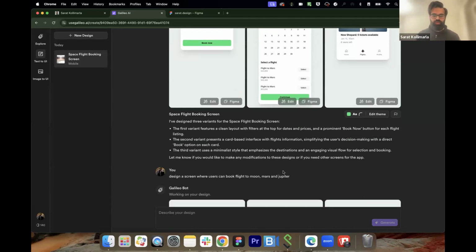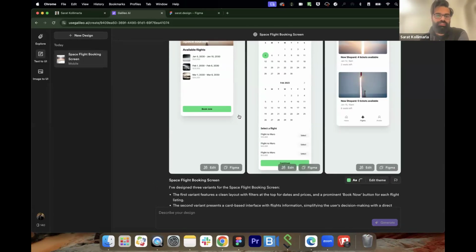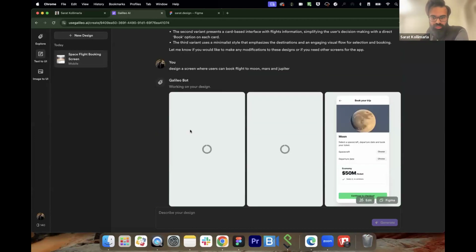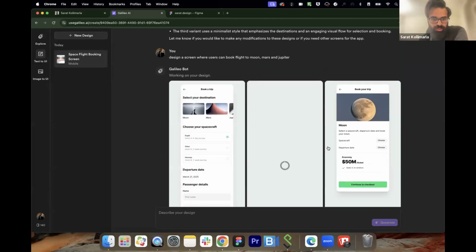While that's working, the most useful feature of this app is you can copy these designs. As I mentioned earlier, these are editable. Figma is a design collaborative tool, which I'll open in a second. So I'll show you how these designs, we can take it to the next level.